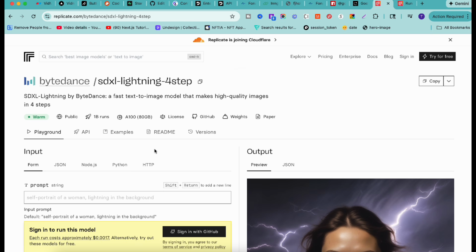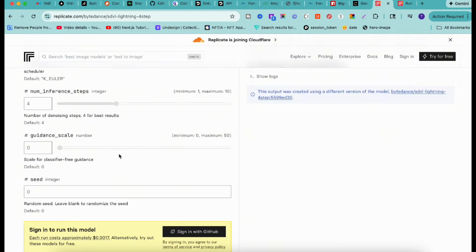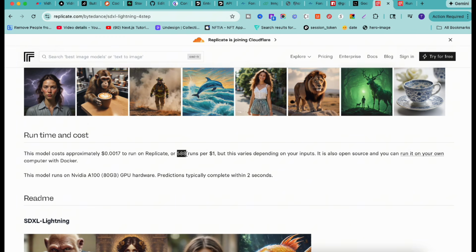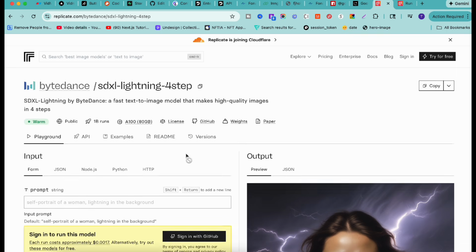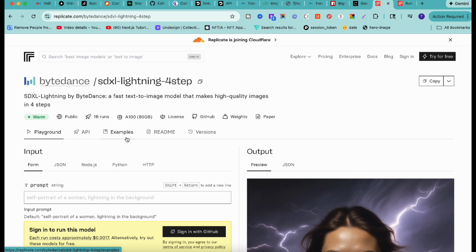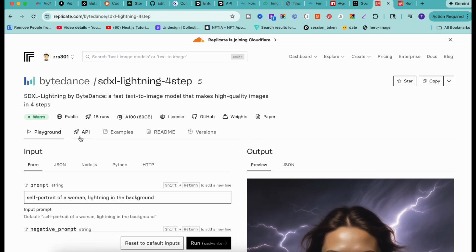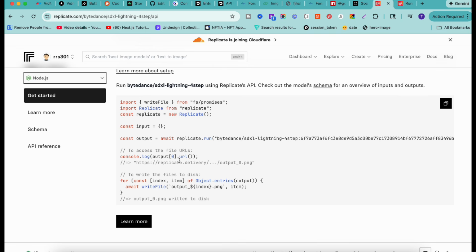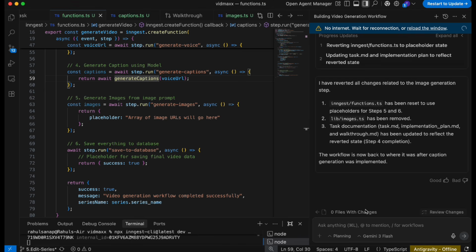One of the low cost models is SDXL Lightning by ByteDance. This model will cost you less than $0.0017, which means for $1 you can generate 588 images, and that is best for this kind of image generation. In order to use this model, first make sure to sign in to Replicate. I will put the link in the description. Once you sign in, you can go to the API, and here you will find documentation on how to use it. Now I will copy everything as it is and go to our IDE.